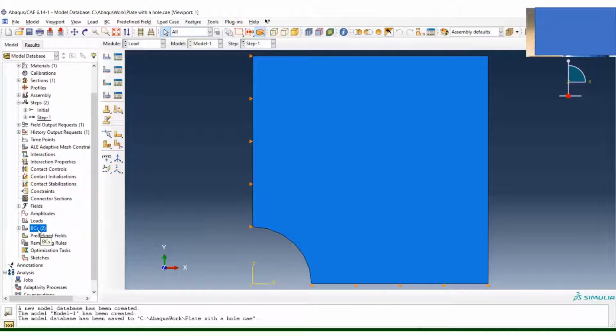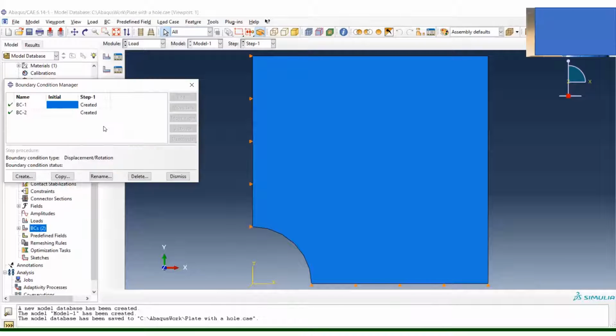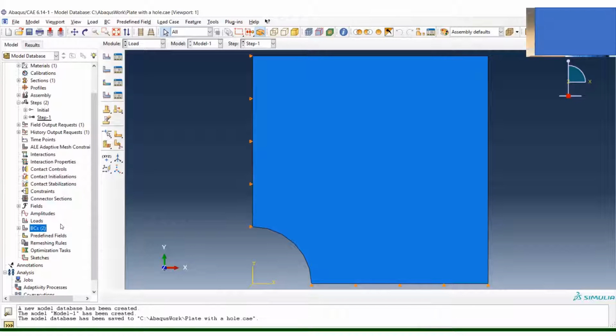After you finish this one, right-click it and use the manager tool, and you can see these two boundary conditions are defined from step 1. This is not correct. It should be defined from the initial step, and then move left. Then it will propagate. I'm okay now. Then I apply the loads.